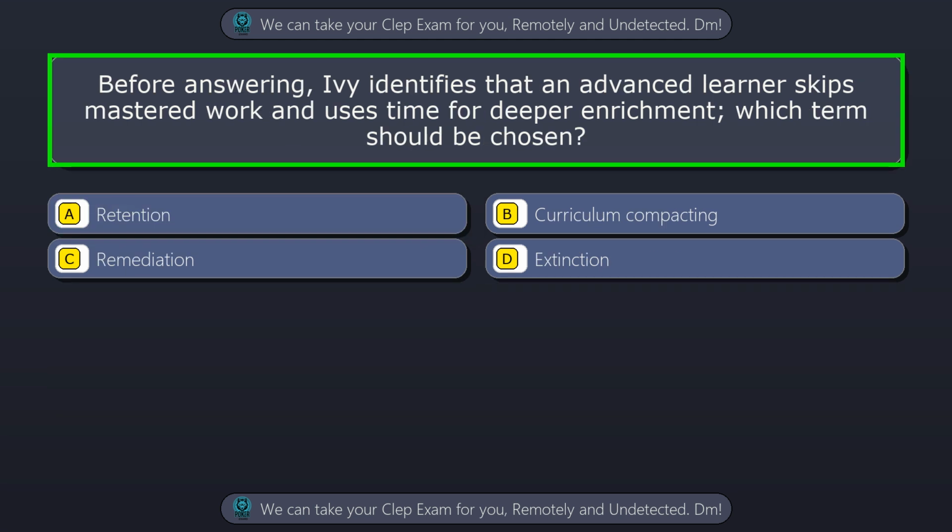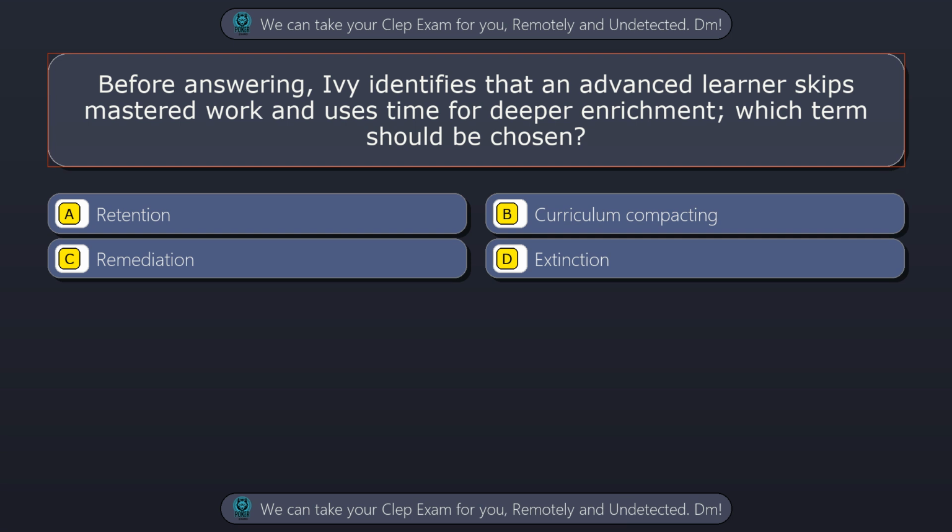Question 68. Before answering, Ivy identifies that an advanced learner skips mastered work and uses time for deeper enrichment. Which term should be chosen? Option A, retention. Option B, curriculum compacting. Option C, remediation. Option D, extinction. The correct answer is option B, curriculum compacting.